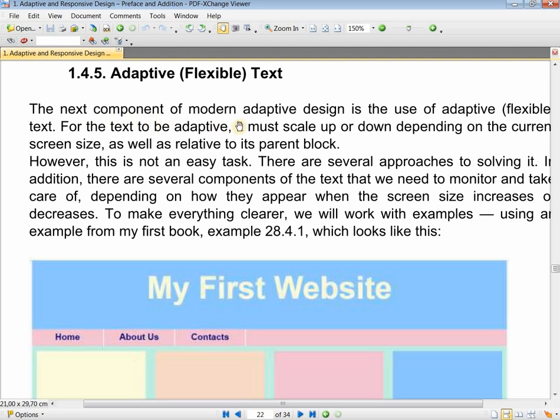The next component of modern responsive design is the use of responsive text. This is something that is extremely important for modern design. This is because, for our website to look good, it needs to be able to adapt to different devices. And the text too should be adaptive and adapt to any screen on which it may be opened. So it has to, besides the screen, scale and also adapt to its parent block.